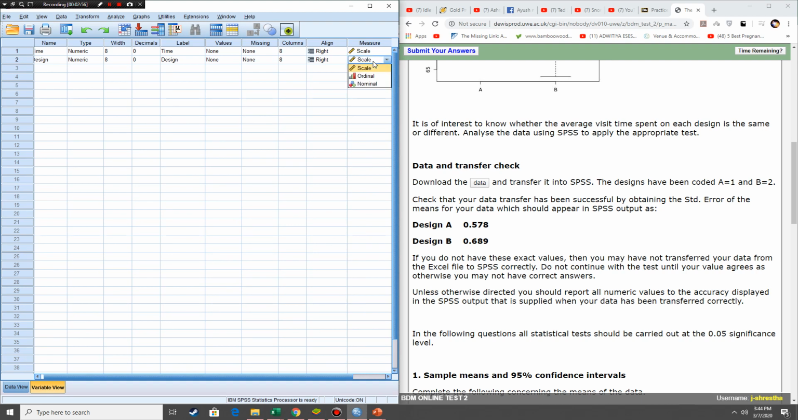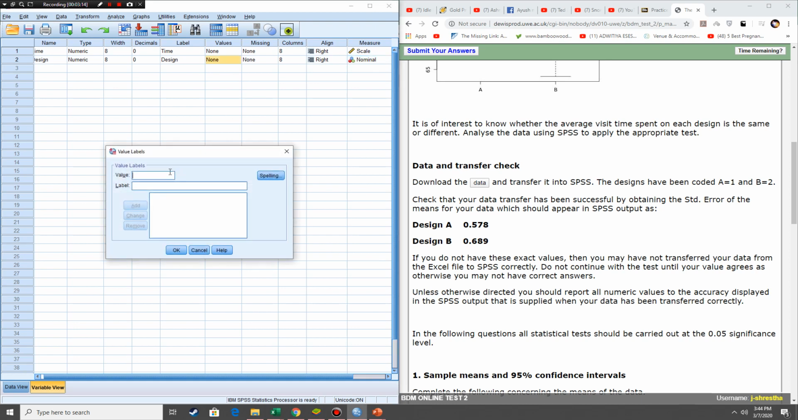The second one is either group A or group B, which is a nominal variable, not a scalar variable, right? So I'm just going to put that in as nominal. It's not ordinal either, because the order doesn't really matter. You can have B before A. It doesn't make any difference to your result. Now when we go to values here, 1 represents design A, whereas 2 represents design B.